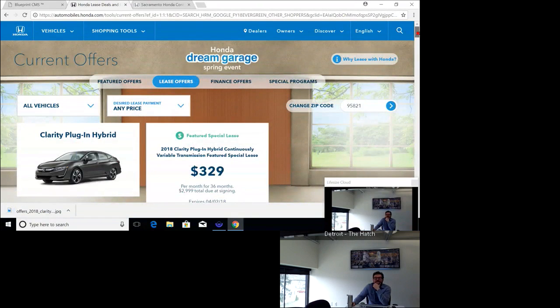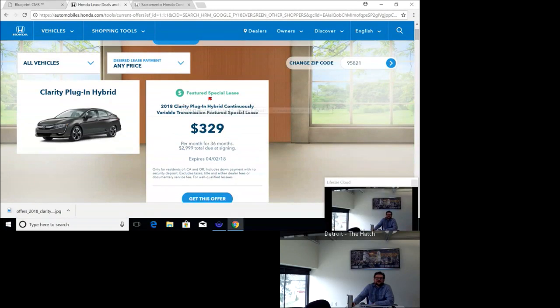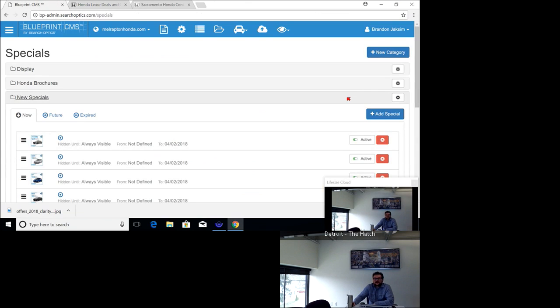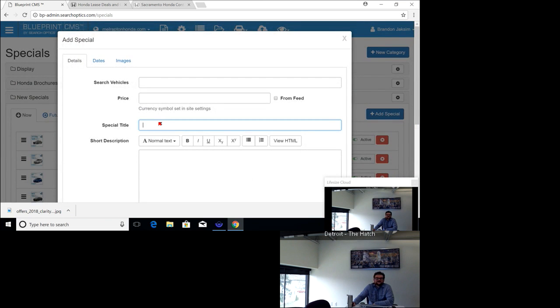So here we have a good bit of information that we're going to want to use. Pricing, expiration date, disclaimers, it's all information we're going to want to use. So we'll go back to Blueprint and we'll click Add Special. You can add a new category. In this case, we'll just add to the new specials. So we'll add a new special.